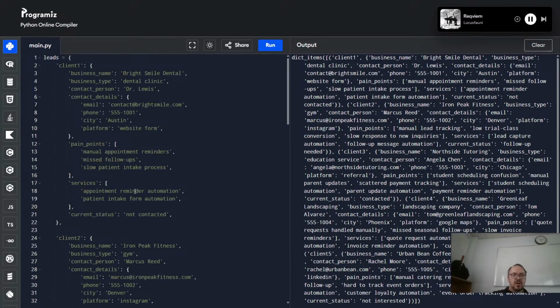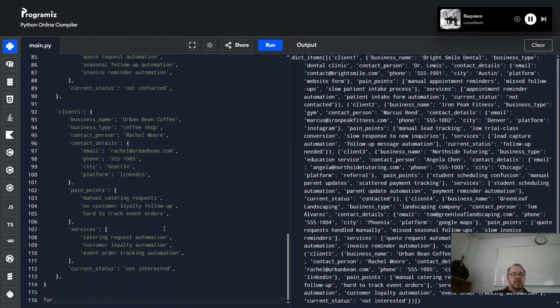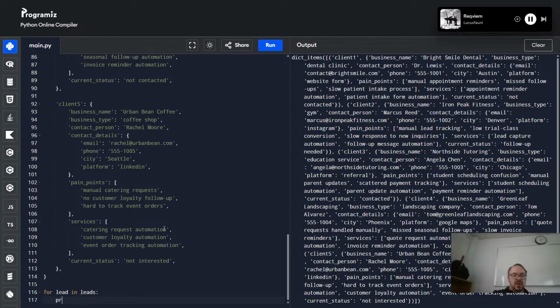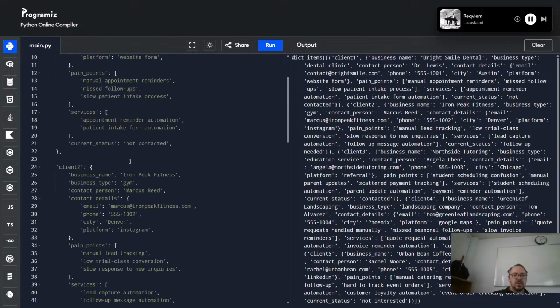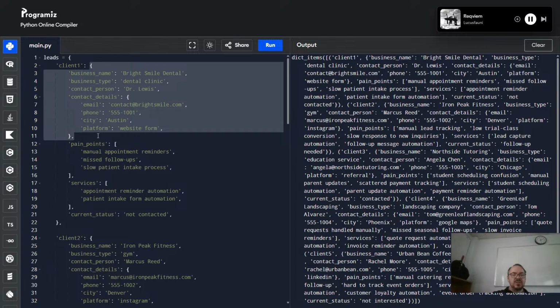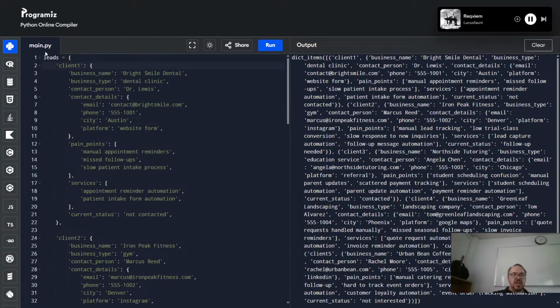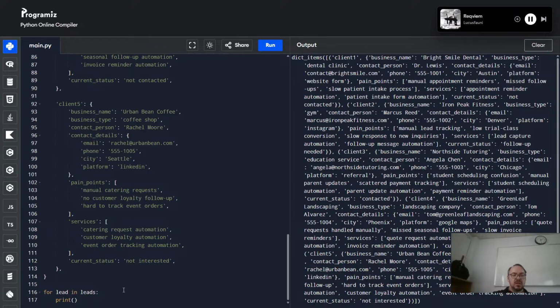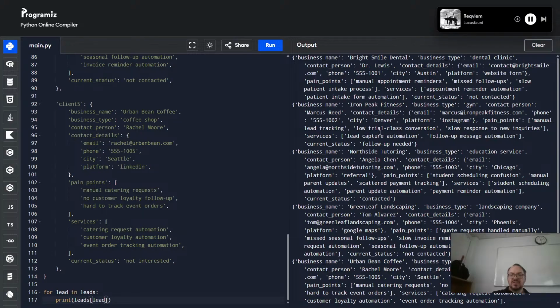For lead in leads, print. So again, if I print lead, we're going to get client 1, client 2. That's the key. If we want the value, which is these dictionaries corresponding to each key, we're going to have to say it's lead. That's crazy. All right, cool. We've got it.